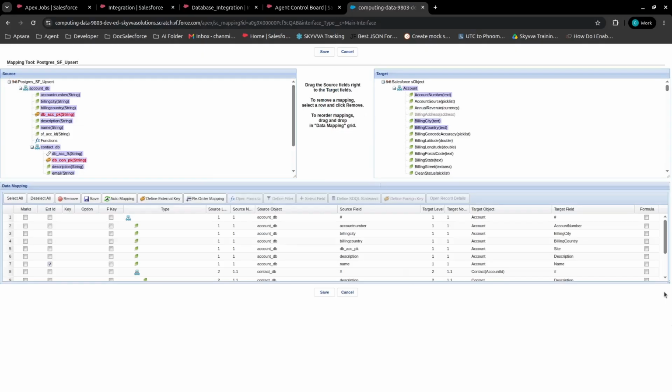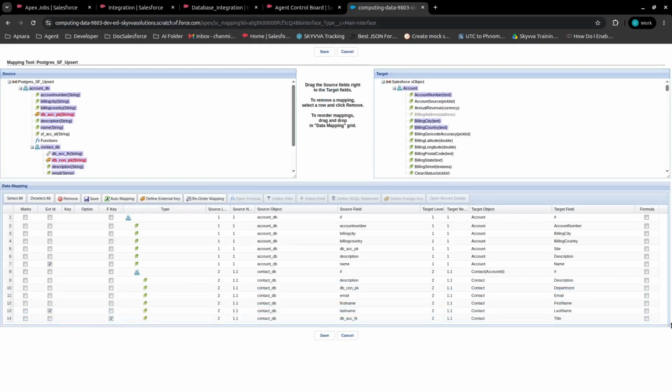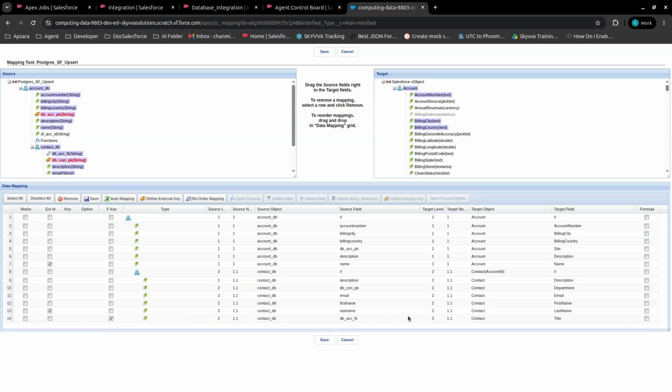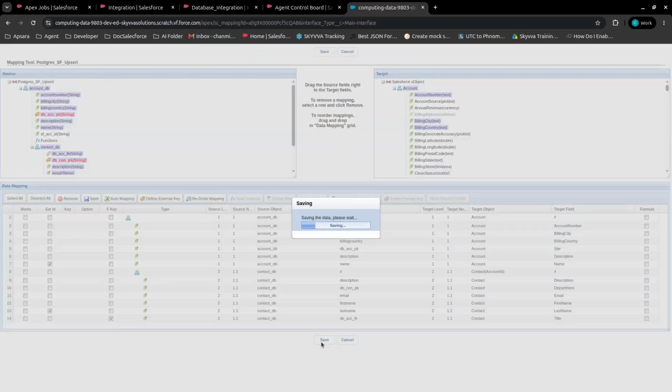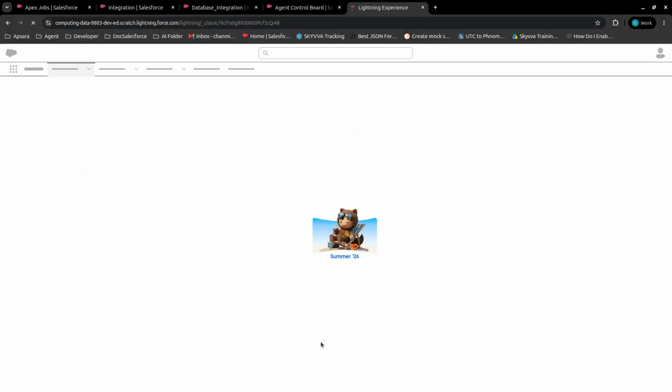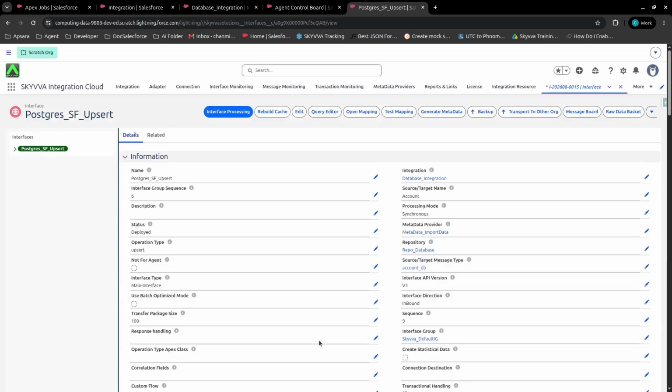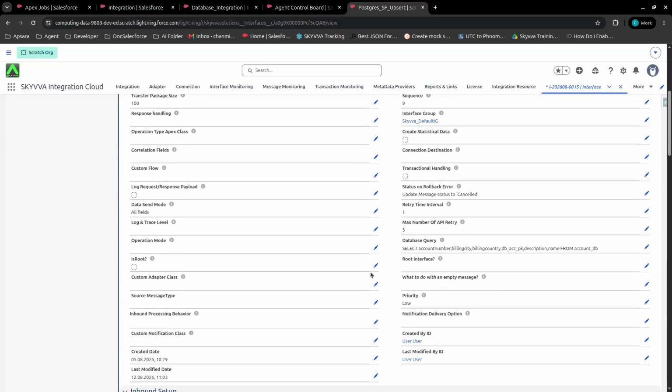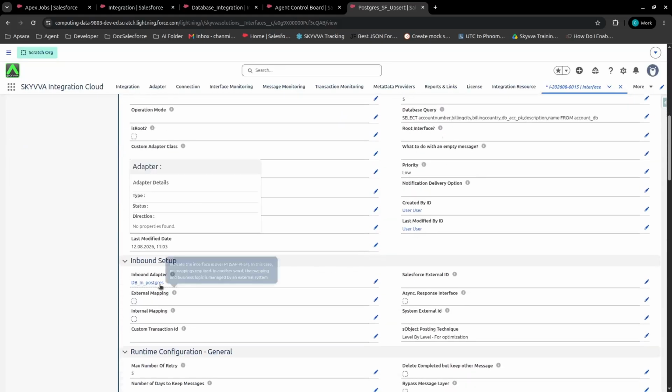The Upsert operation in Salesforce combines both insert and update functionality. Because of this, an external ID must be set so the system can locate existing records to update or insert new ones. You also need to define the foreign key for any linked tables. Once you've completed the mapping, click Save to finish. We're using the same adapter, which is linked to this interface.